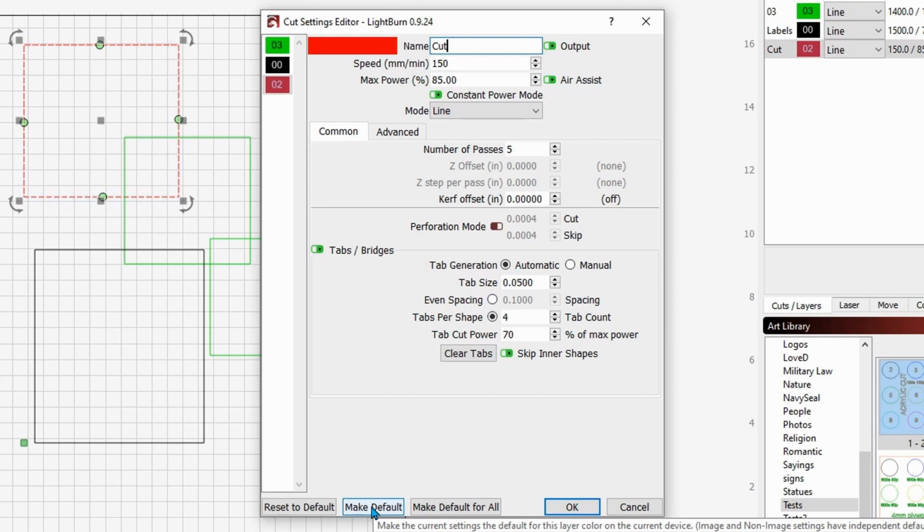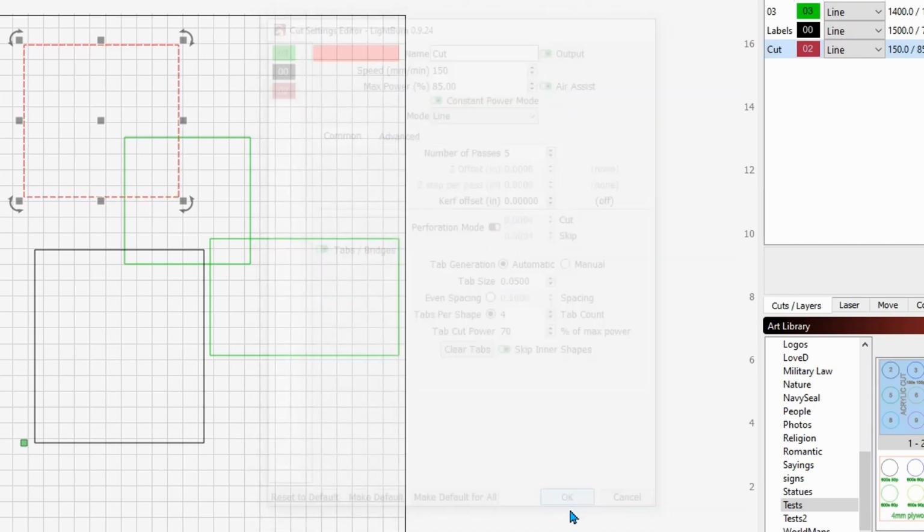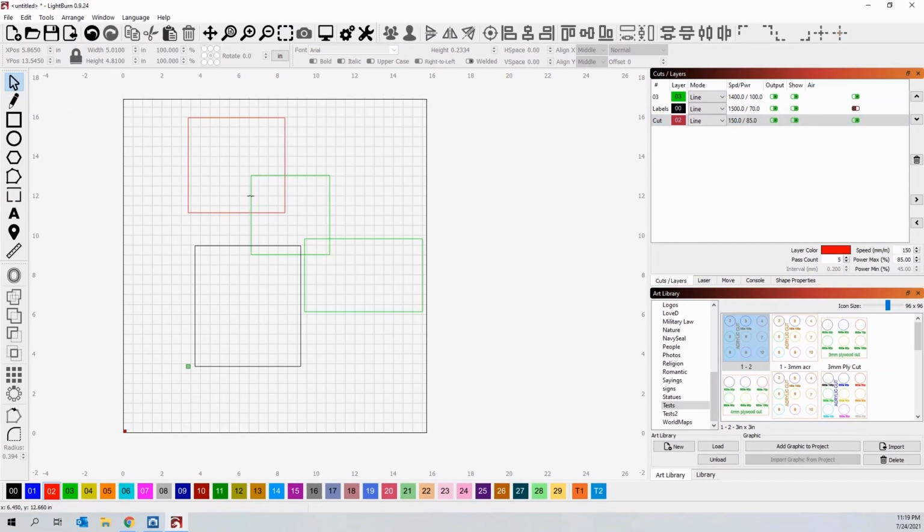And it's just common that you want to get started, you want to get cutting, you want to get engraving, and you just ignore lots of things in LightBurn. But when you click on Make Default, that makes all of these settings the default setting for this palette color, this red palette color. And they'll always be there for you whenever you draw something in red. And that's a really great feature.